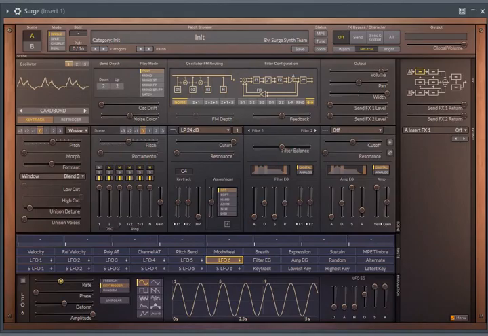Along the bottom of the Surge panel, we have a bunch of selectors for modulation sources, and the currently selected one is going to show up here. Now, at the moment, these all just say LFO, LFO, LFO, but that's because we've selected an LFO waveform in this panel here. So before we go any further, let's see what that sounds like.